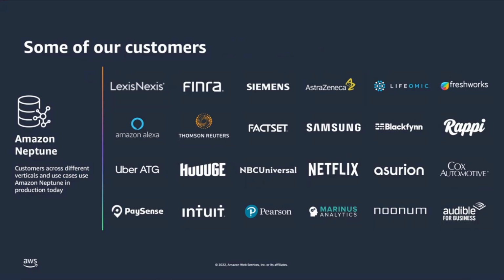We have thousands of customers using Neptune today in production. This is just a really quick, short list of some of our Neptune customers across different verticals and different use cases.